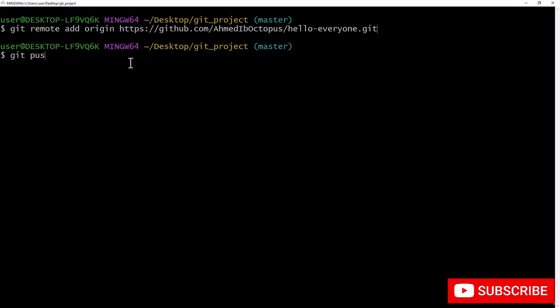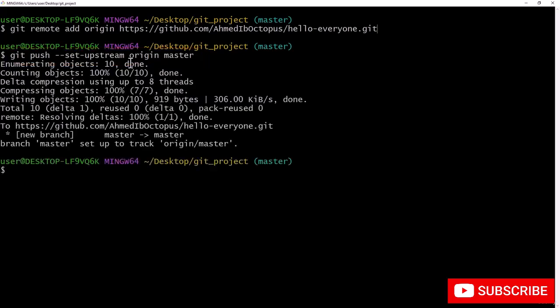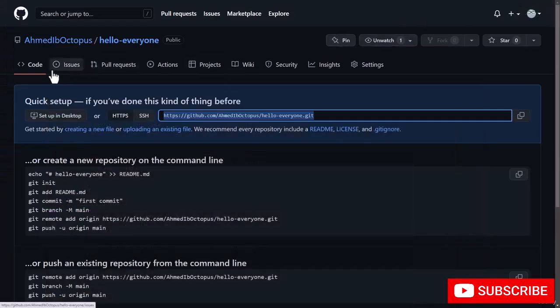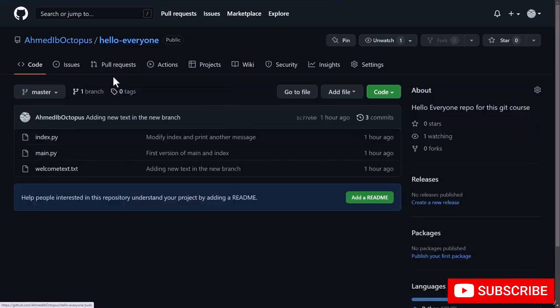You can push all files to GitHub by using the git push command followed by --set-upstream origin master to push the master branch for the Git project folder to its origin on GitHub, which is the hello everyone repository. Done. Now you can go back into GitHub and see that the repository has been updated successfully, and the hello everyone repository contains our files.